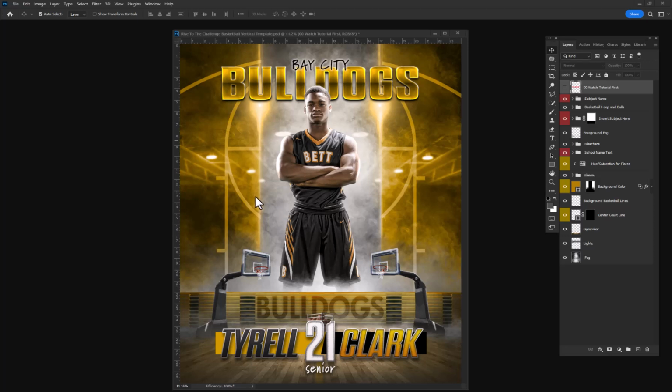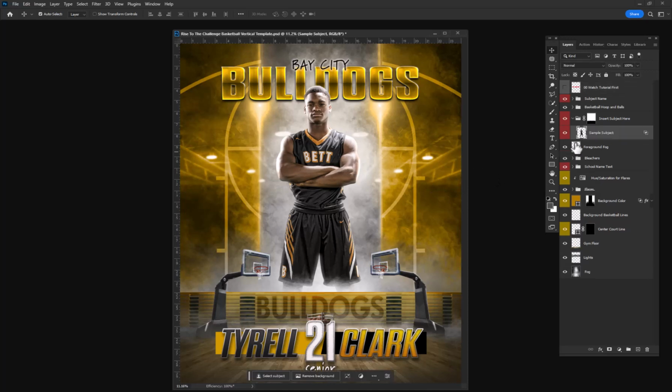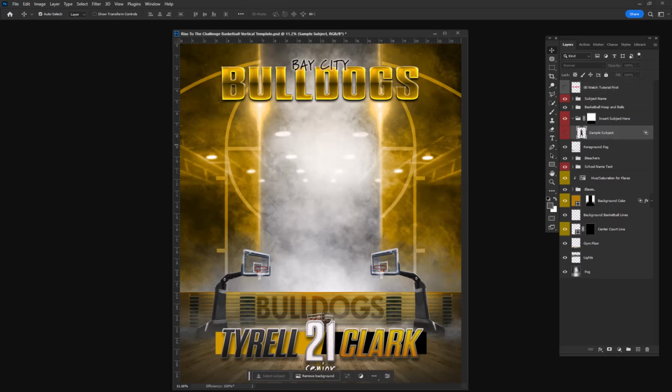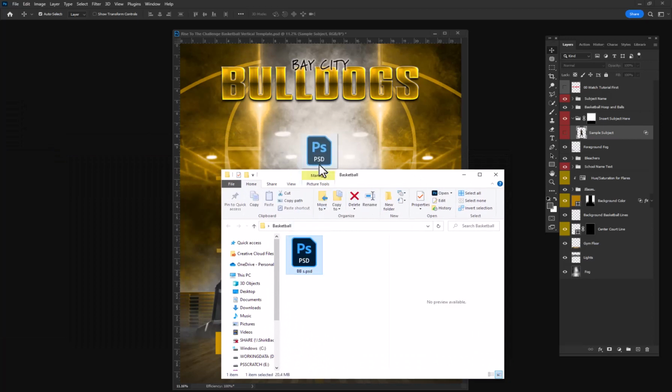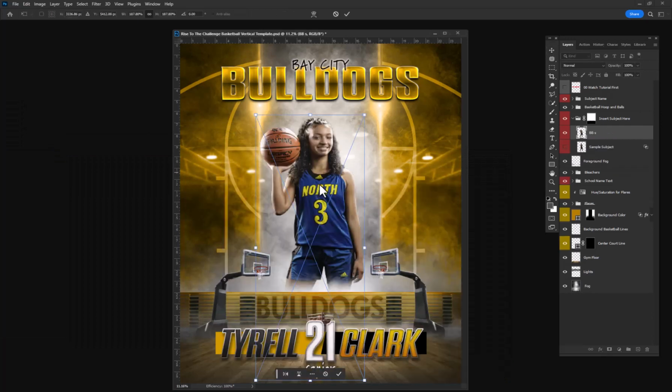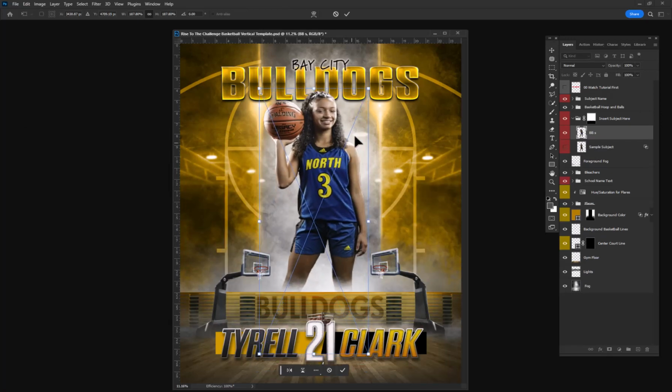Hi guys, let me give you a quick glimpse into my Rise of the Challenge basketball vertical template. With this template, there are a lot of fun layers and things you can modify and adjust. It's very easy to insert your own subject, just shut off the sample subject, and drag and drop your own extracted subject into the template, and then position them where you think they fit.